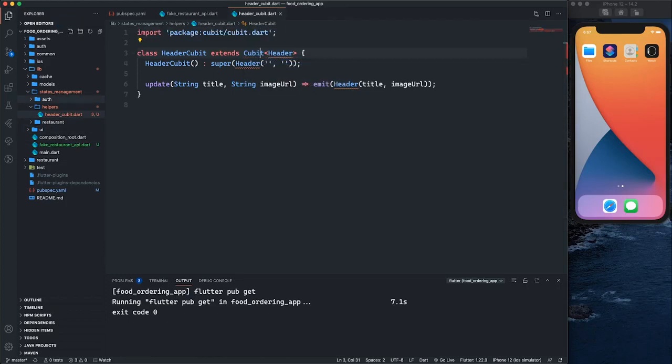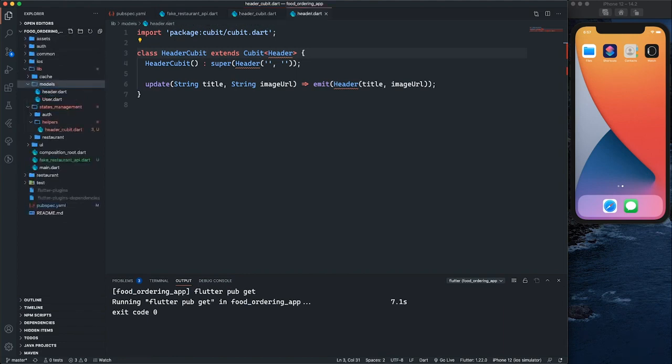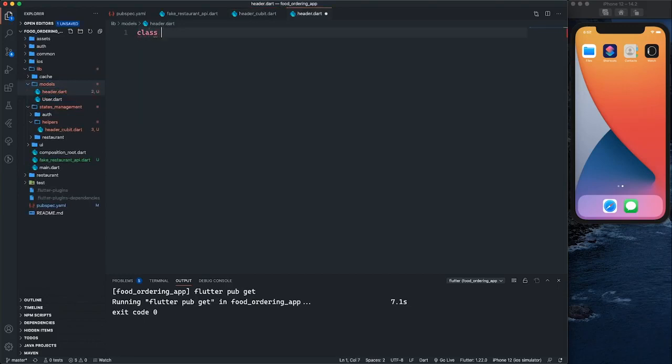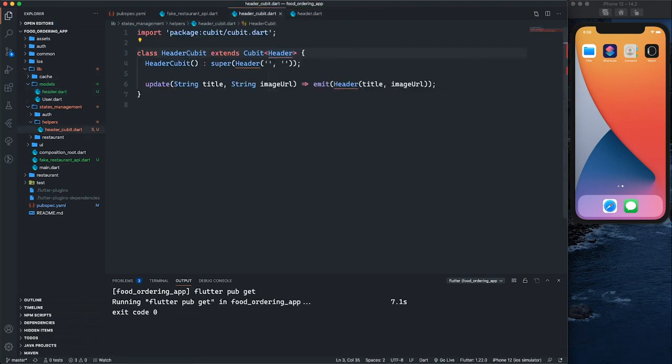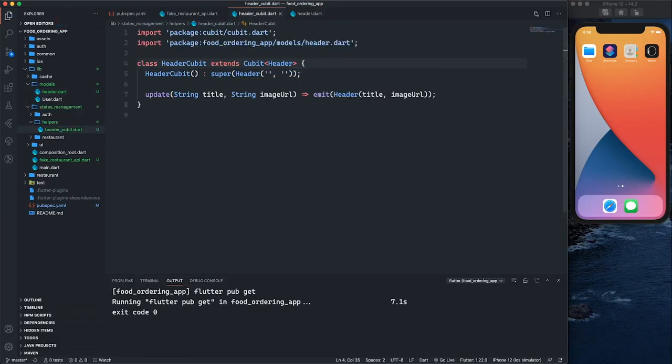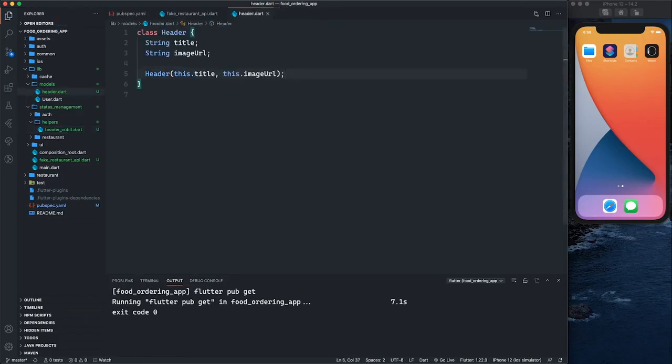And for the header, I'm going to go inside of models and create that header quickly. Again, the header is a simple class that has a string title and a string image URL. So that is our header. Back inside of our cubit, I am going to import it. There we have our cubit.